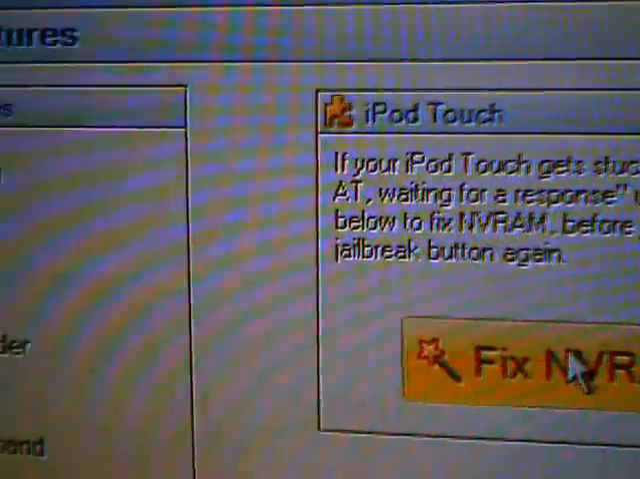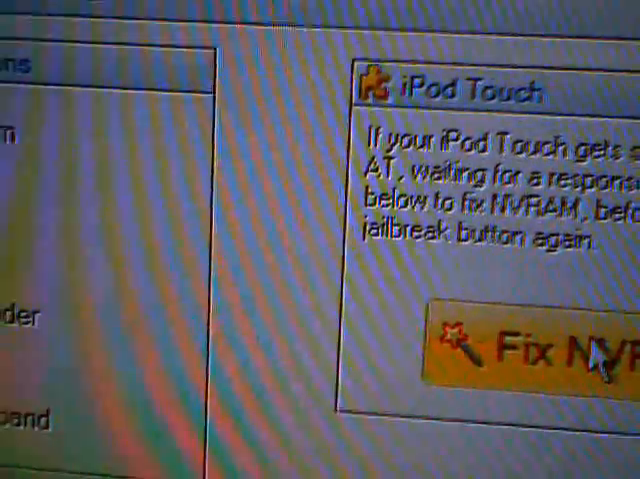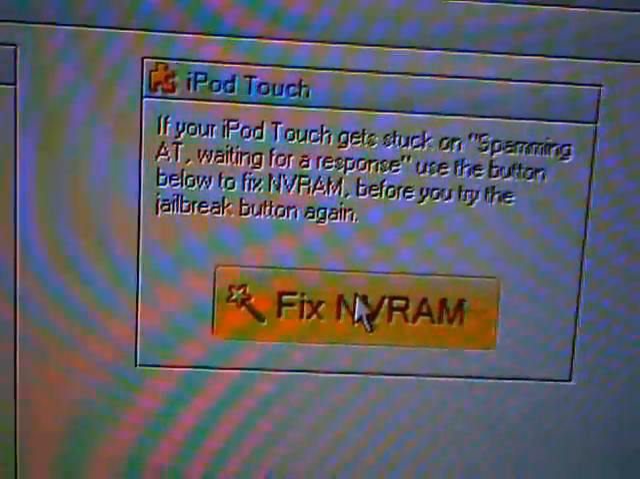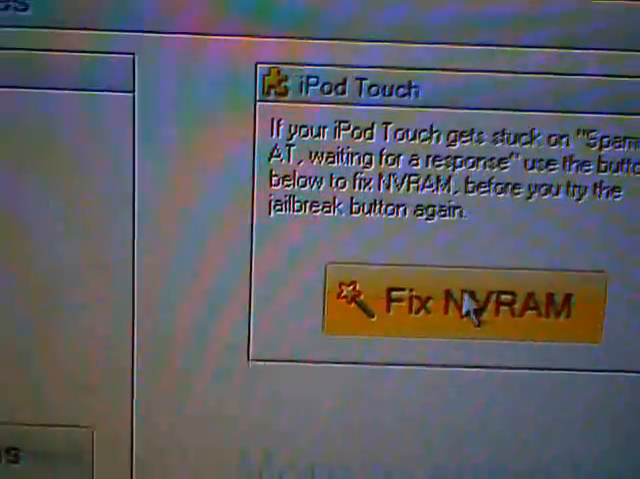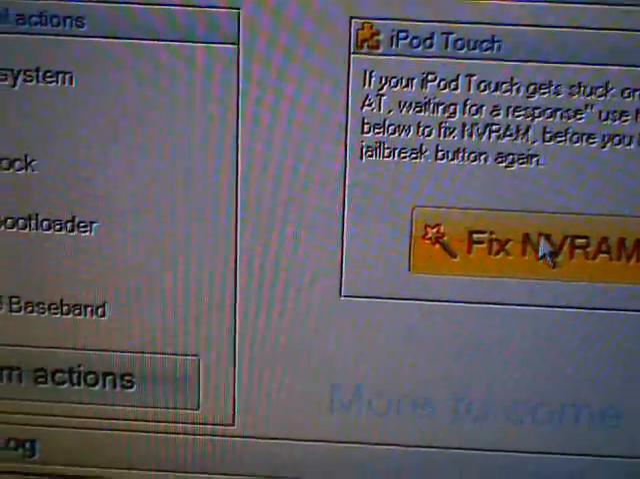You can read that. If your iPod Touch gets stuck on the spamming AT waiting for a response, use the button below to fix the NVRAM before you try the jailbreak button again. Basically, once it gets stuck there, just press fix NVRAM, and your iPod is going to go back to the ordinary stuff.